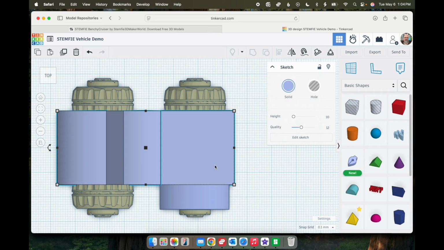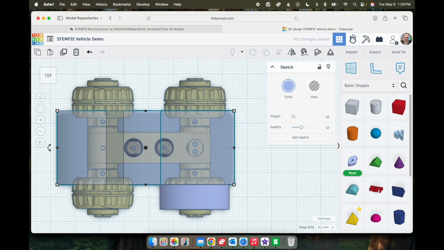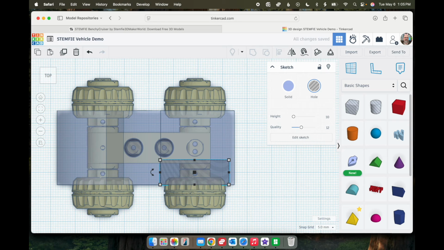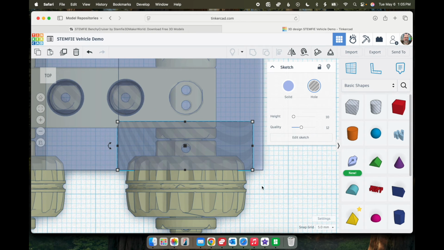First, I'm going to click just the truck and tap the T key to make it transparent. Then I'm going to click our new sketch and make it a hole. I know this is 10 millimeters thick, so I'm going to change my snap grid to 5 and use the up arrow key once, twice, and that should be aligned with the outside of the truck. Tap the F key to zoom in. So that's plenty of clearance there for the tire and all of the rotating parts.